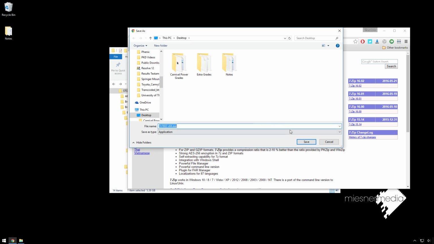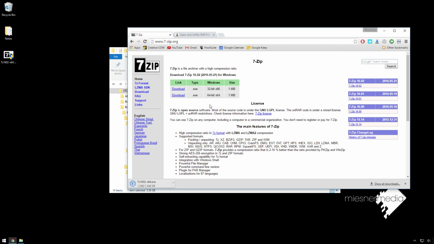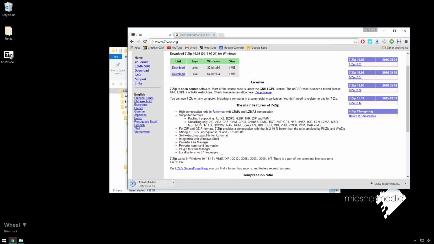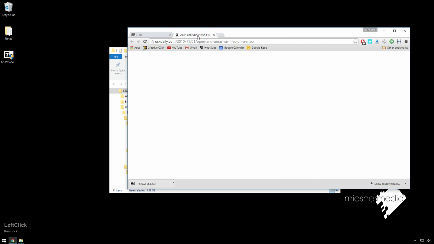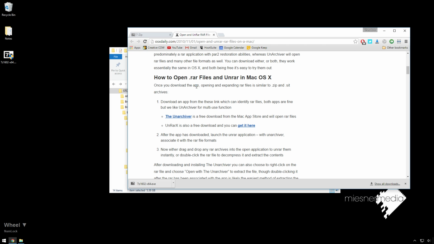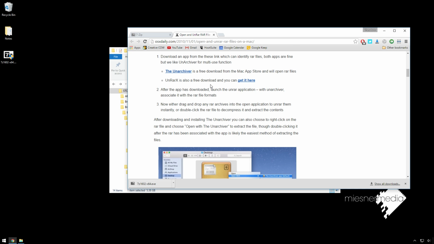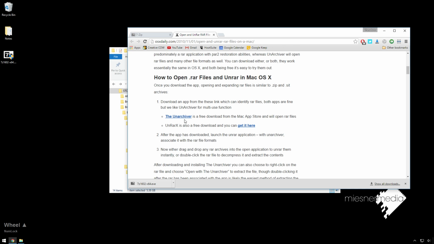You just download it to the desktop. There you go. I'm pretty sure 7-Zip is just for Windows. But Mac has UnRAR options, just Google open RAR file on Mac. You can find something, The Unarchiver, UnRarX, whatever you want. It's pretty easy.